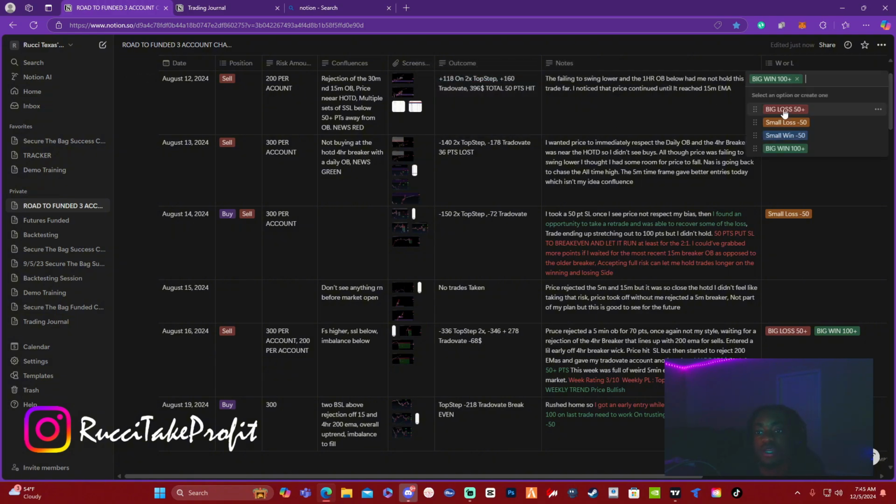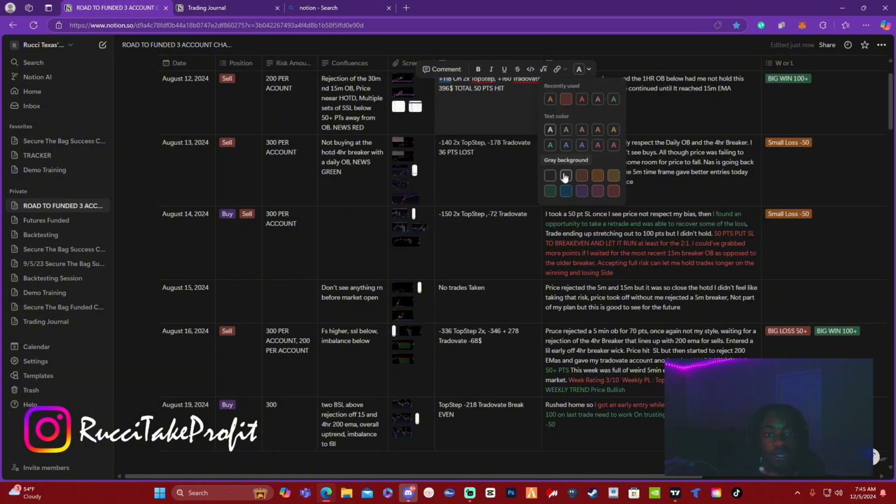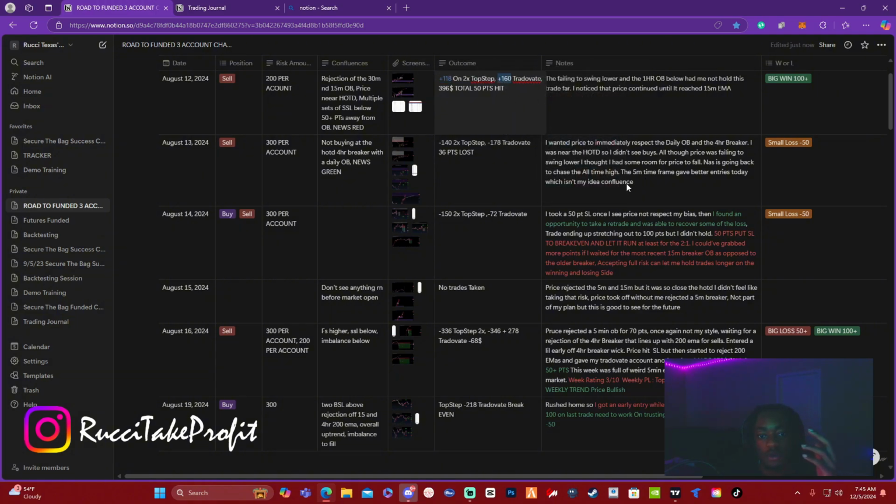So my small win color is blue. So what I will do, I will go and highlight that number, go ahead and turn it blue. Okay. Same thing for this one. I will go ahead and turn it blue. And that just lets me know when I look at this number, okay, it was a small win. Considering the amount of money I was risking and how much I actually made, it was a small win.